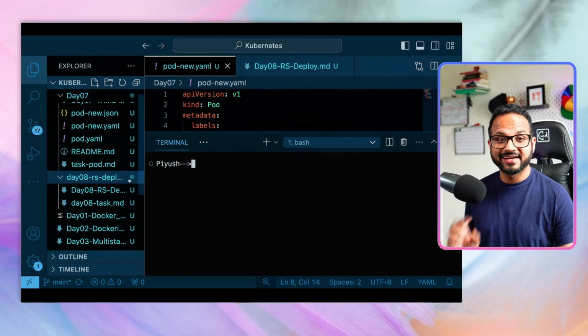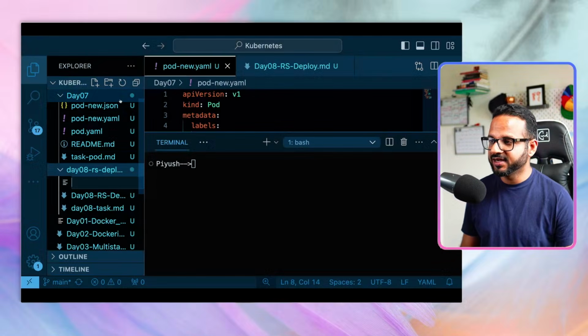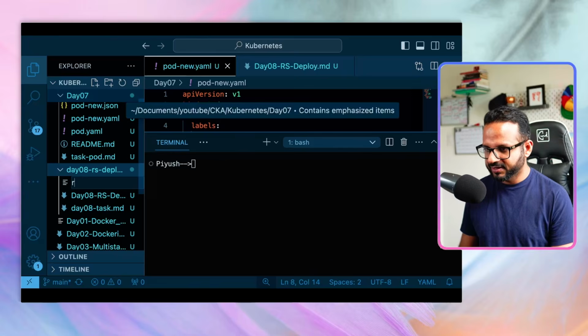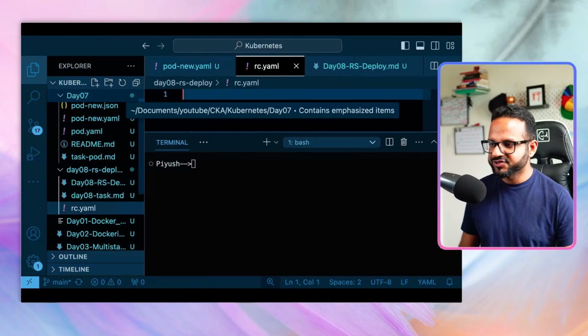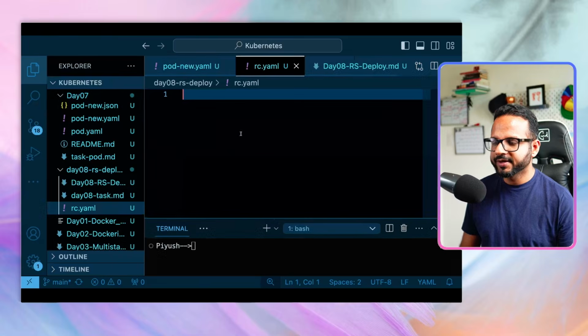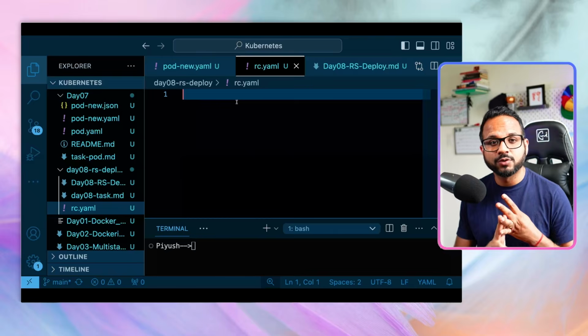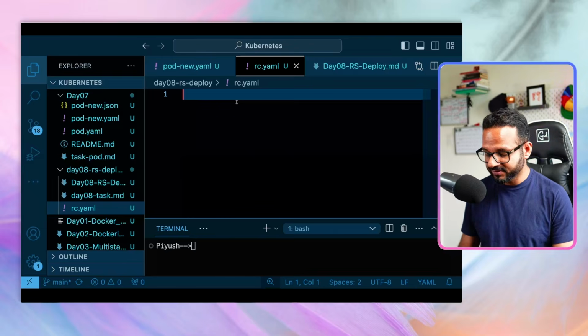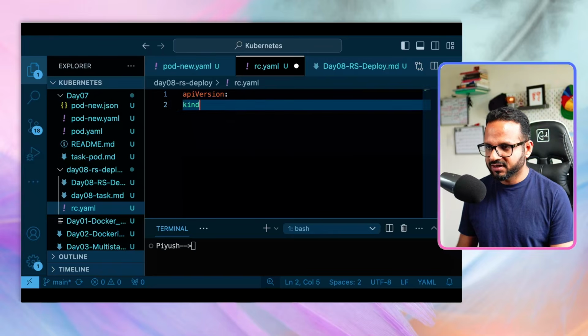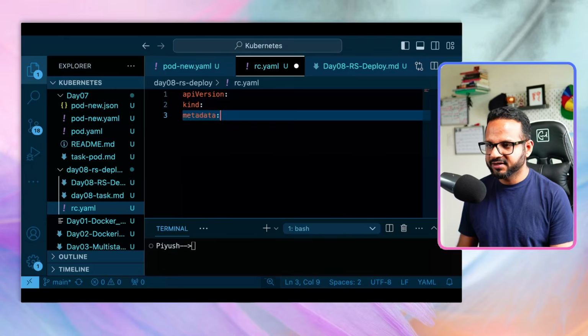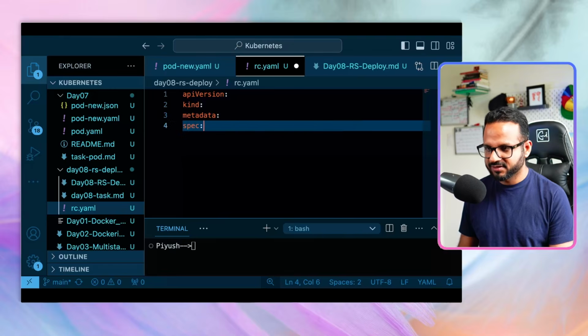All right, so inside our date folder, I'm going to create a new file. I'm going to call it rc.yaml for replication controller. Like any other Kubernetes manifest, any other Kubernetes object, it should have those top 4 properties at the top level: API version, kind, metadata, and spec.